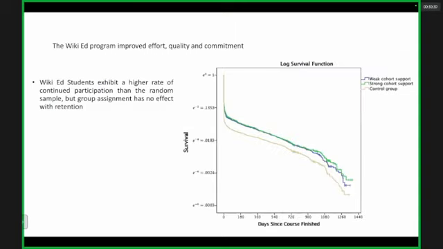So this figure shows that the WikiEd program improved effort, quality, and commitment, and that WikiEd students exhibit a higher rate of continued participation than the random sample. But it also showed that group assignment has no effect with retention. So these results strongly suggest benefits from the structured recruitment and socialization of newcomers into online communities.